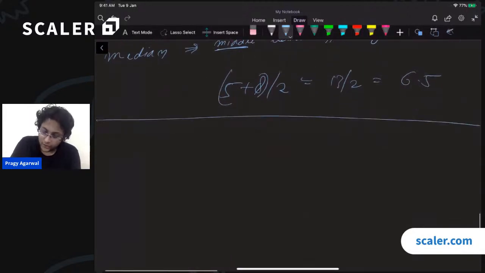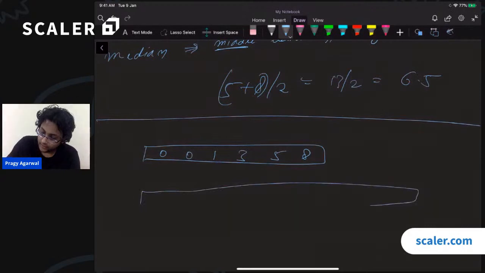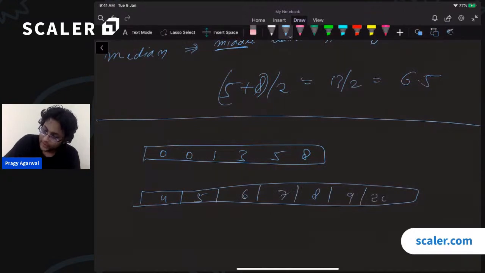Now the question says that you have 2 arrays. Let us suppose 0, 0, 1, 3, 5, 8. And you have another array, let us suppose 4, 5, 6, 7, 8, 9, 20, 30. Let me put the indices very quickly: 0, 1, 2, 3, 4, 5, and 0, 1, 2, 3, 4, 5, 6, 7.